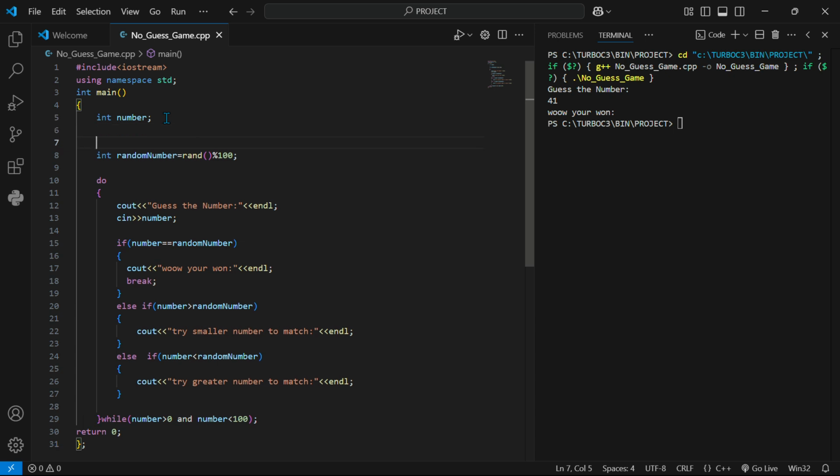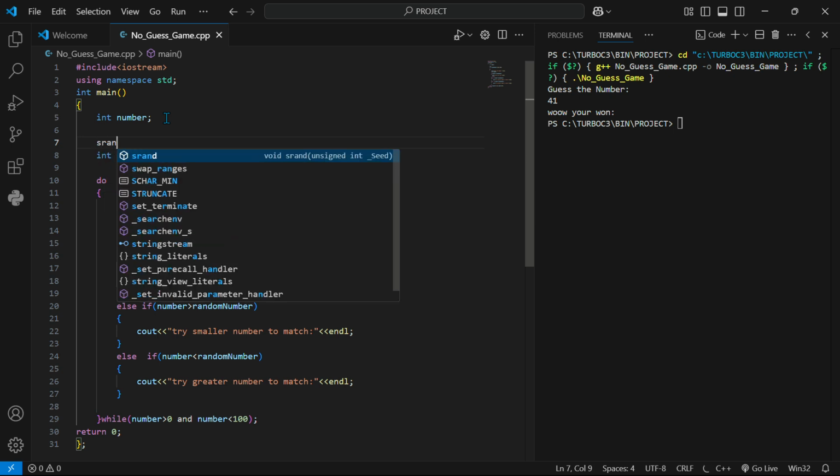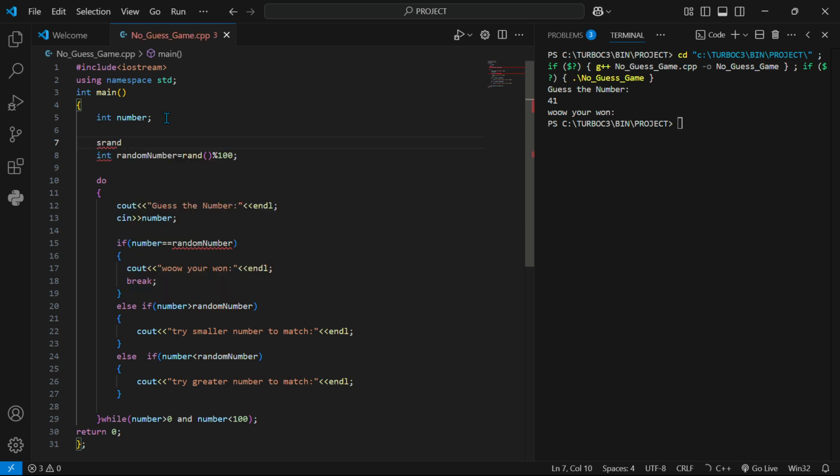So to generate a unique random number, there is a function called srand, and here we need to pass time 0. So srand stands for seed random, which is used to initialize the random number generator, and time 0 is passed in it.